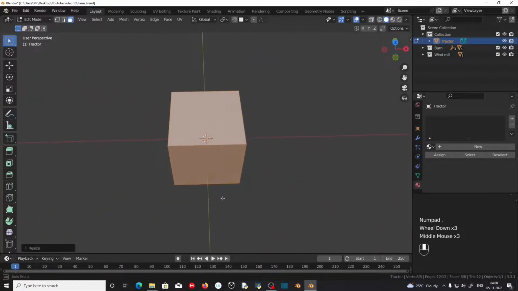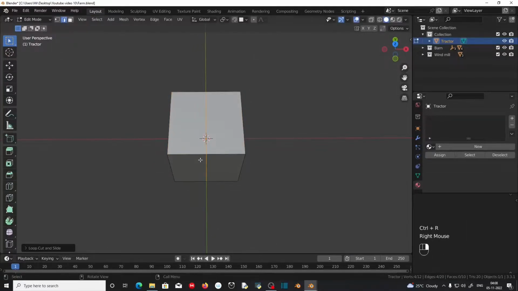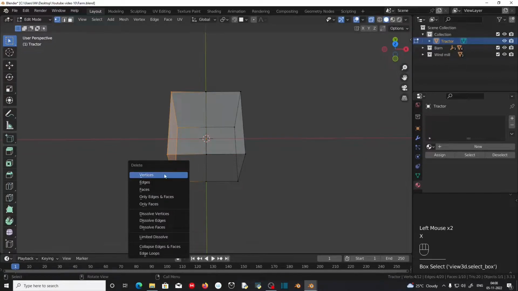Now we need to place a loop cut. Go to front view, come out using middle mouse button, Control plus R on the keyboard, left click, right click to remove any movement. Now we need to delete one side, so go to vertex selection mode. Box select this side, press X, then select vertices.